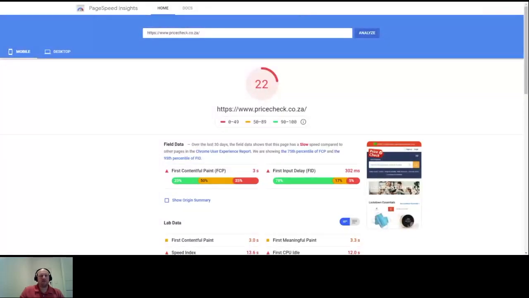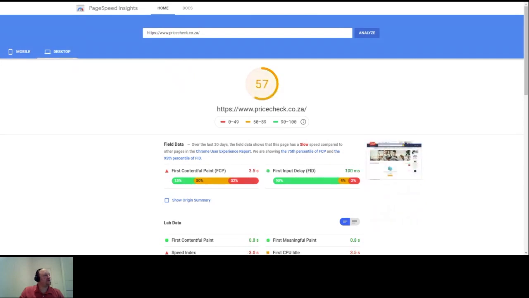So this tab over here is actually a test I've run on PriceCheck. As you can see, PriceCheck has a lot of work to do. We're very busy trying to improve the performance of our site. It's a lot of complex code, but we don't rank very well on mobile, and we rank a little bit better on desktop for our homepage.